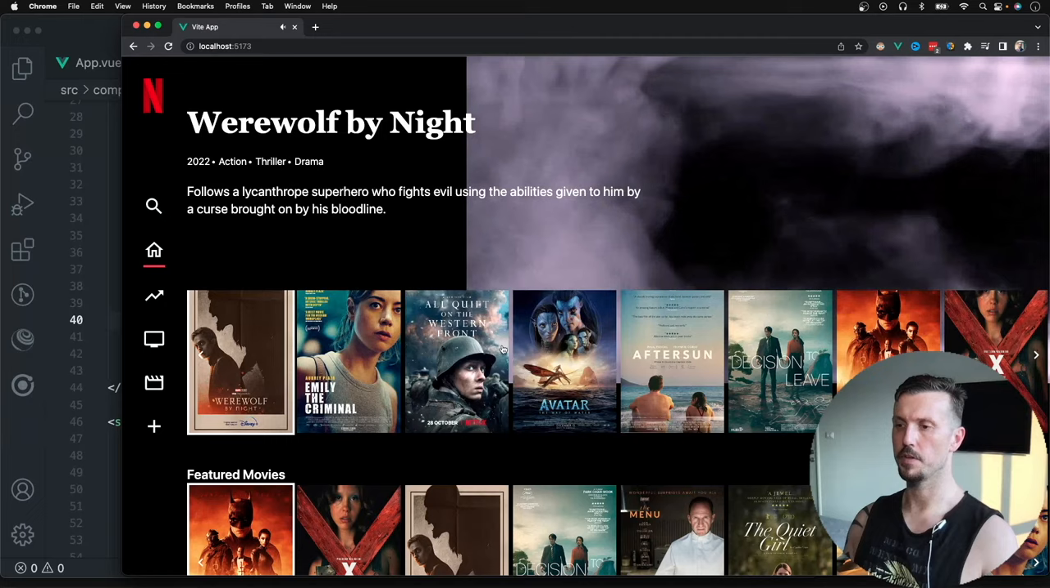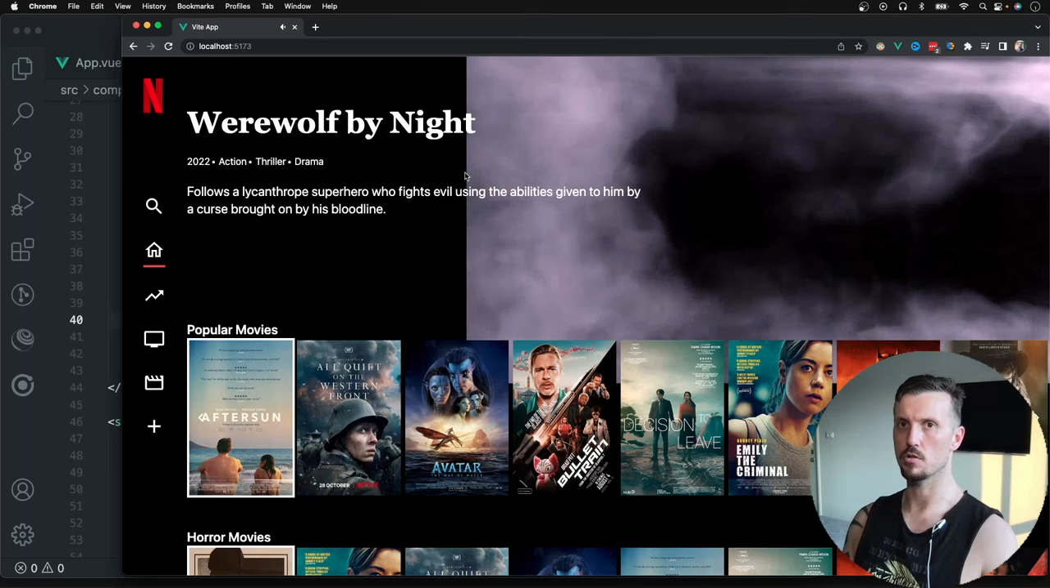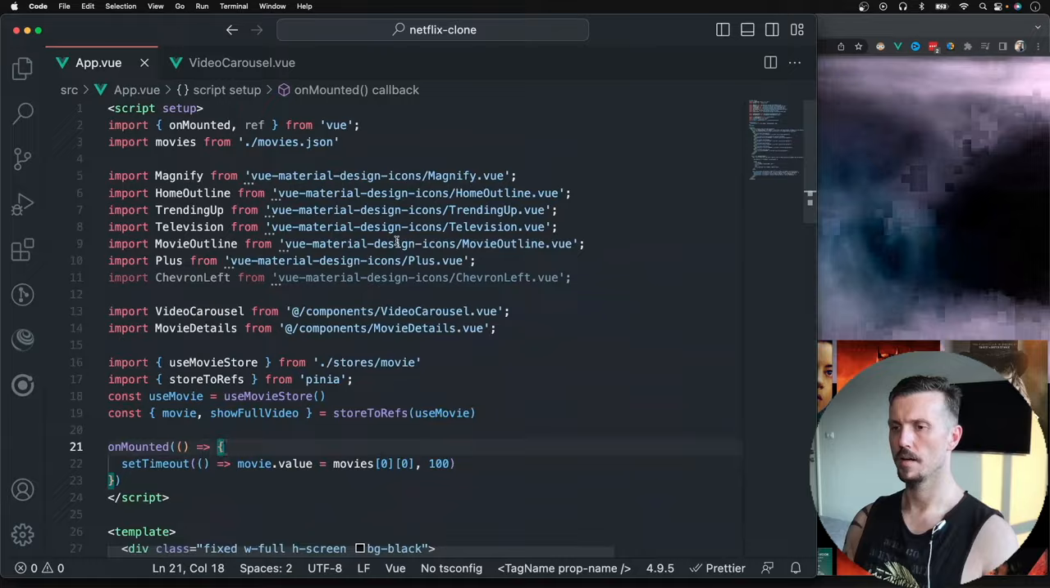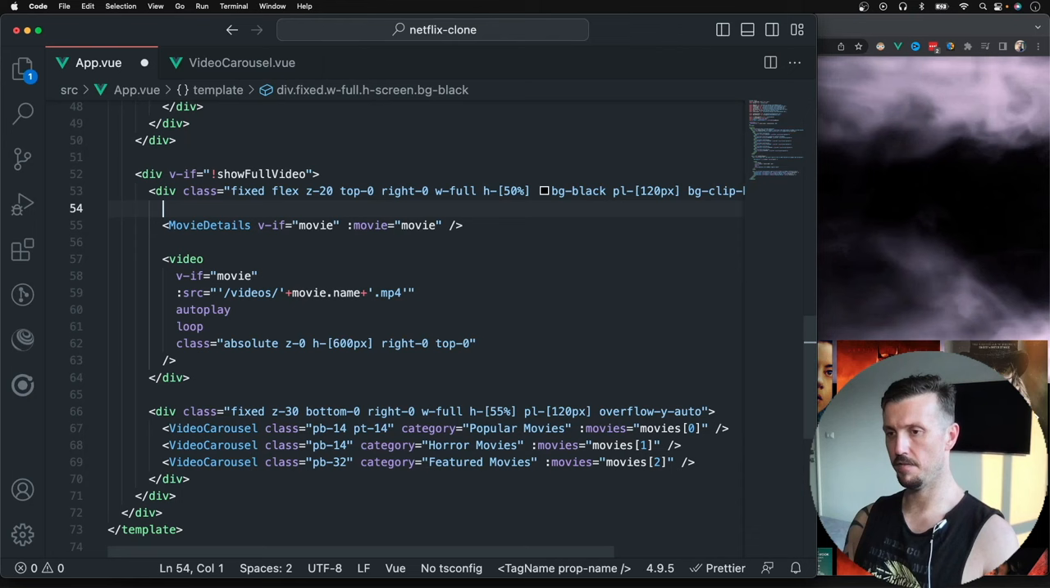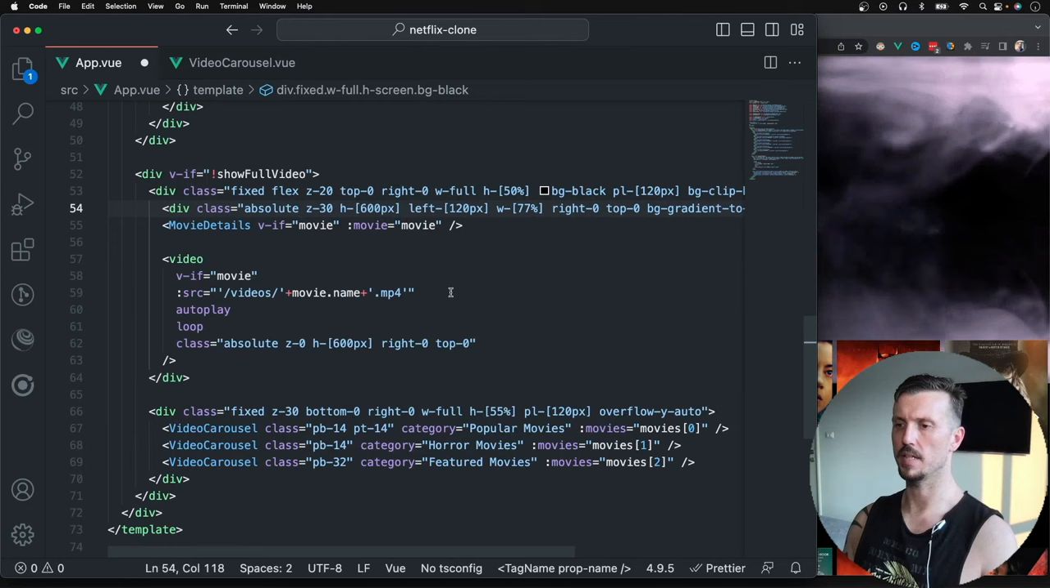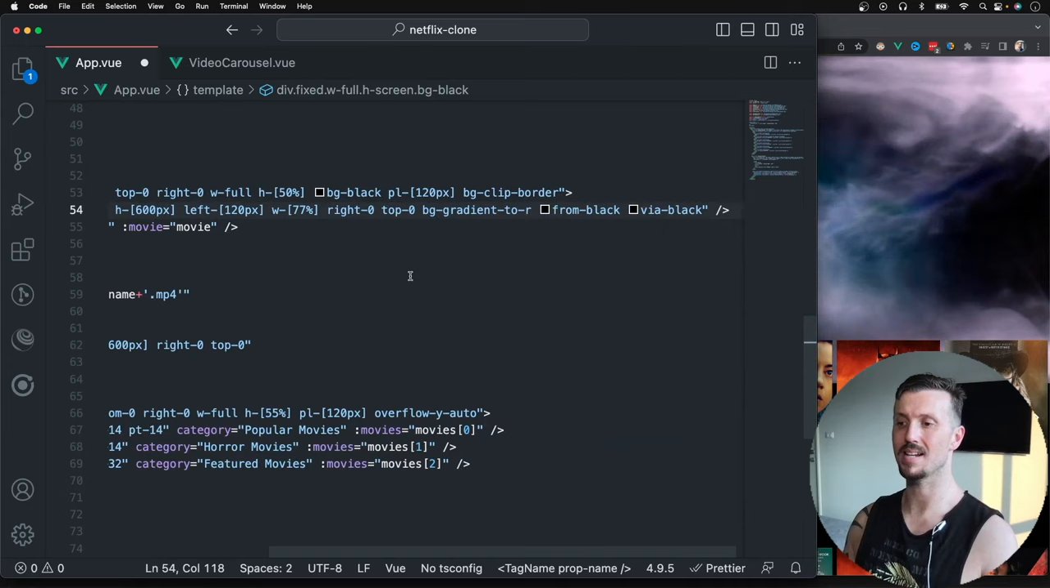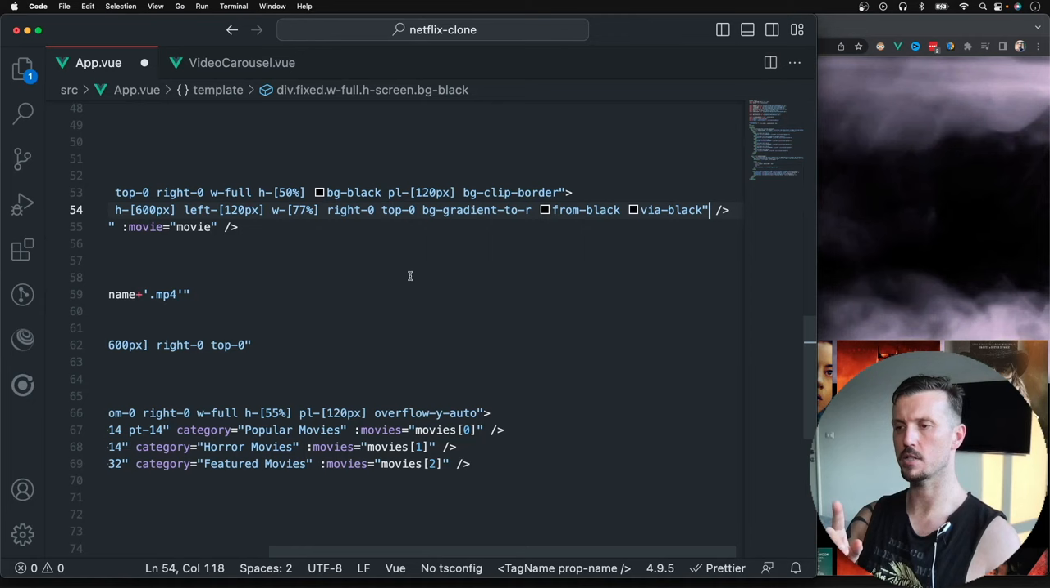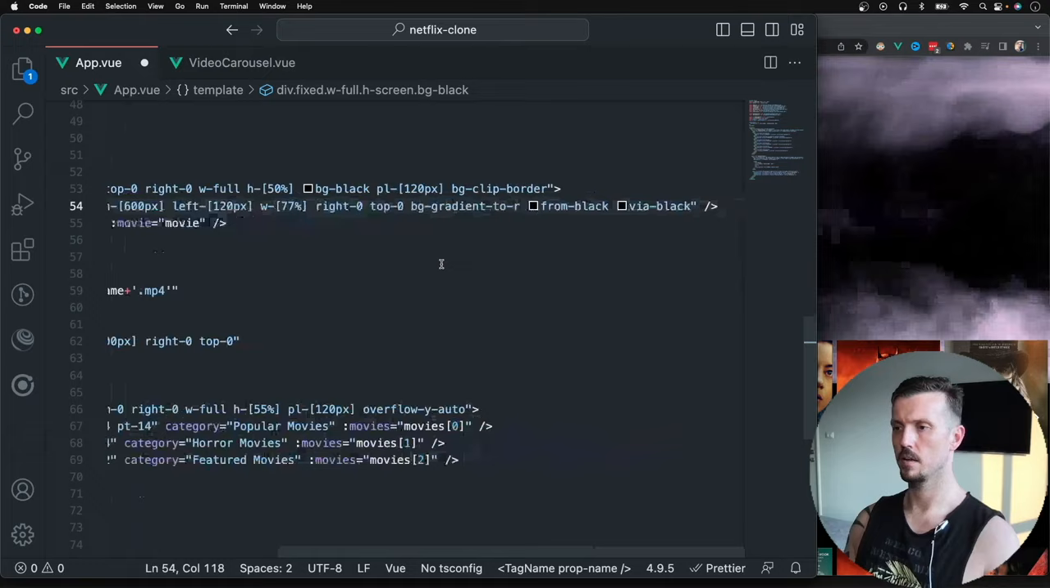We need to put the gradient over the video so it blends together. So let's jump back into app.view and scroll down. Just above movie details, we need to add a div with no end tag. So div, and then just close it off like that, so a single one, and then just add a class that is going to be absolute Z30, height 600 pixels, left 120 pixels, width 77%, right 0, top 0, BG gradient to R, so the gradient is going to the right, from black via black, so the via is the middle section. Okay, let's save it.